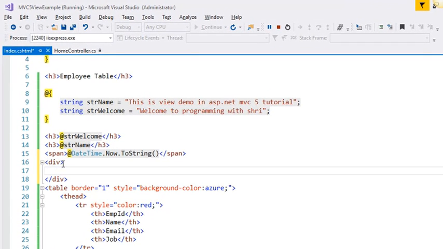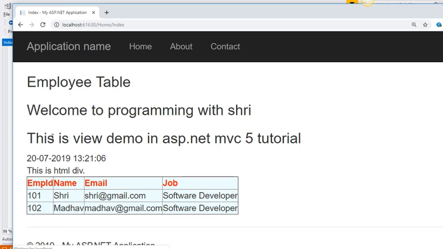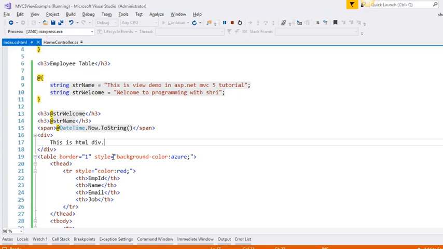Div tag, and you can say this is a HTML div, and simply refresh the page. So you can see this is a HTML div. So we can use all the HTML tags inside the view, and also we can write the C# code in the view. So we have understood how to write the HTML and C# code inside the view.